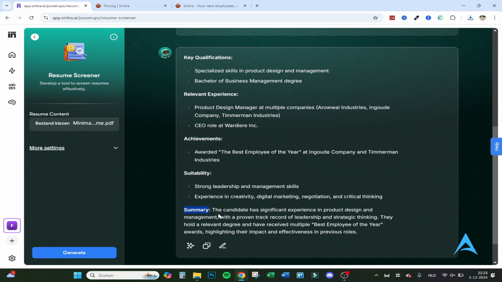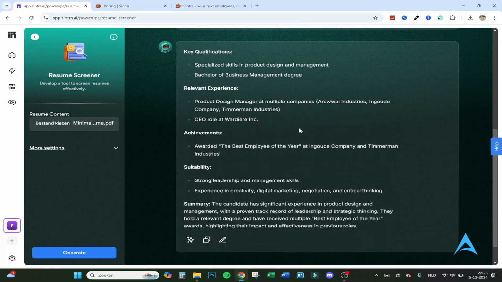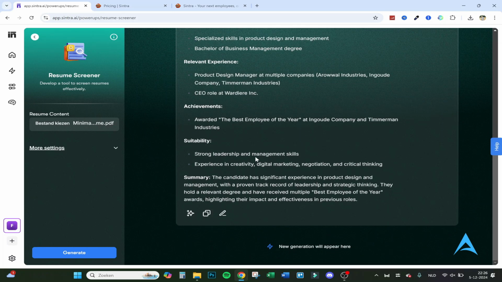Achievements, suitability, and the summary. So the candidate has significant experience in product design and management with a proven track record of leadership and strategic thinking. They hold a relevant degree and have received multiple Best Employee of the Year awards, highlighting their impact and effectiveness in previous roles. This is actually how to do it, and then you can ask, how do you think this will suit my company, etc.